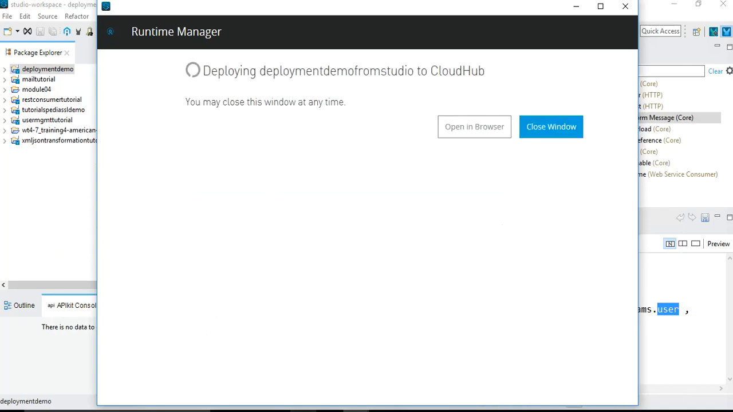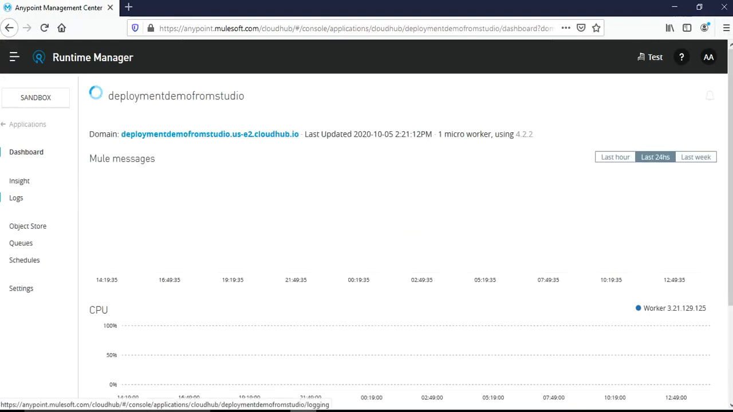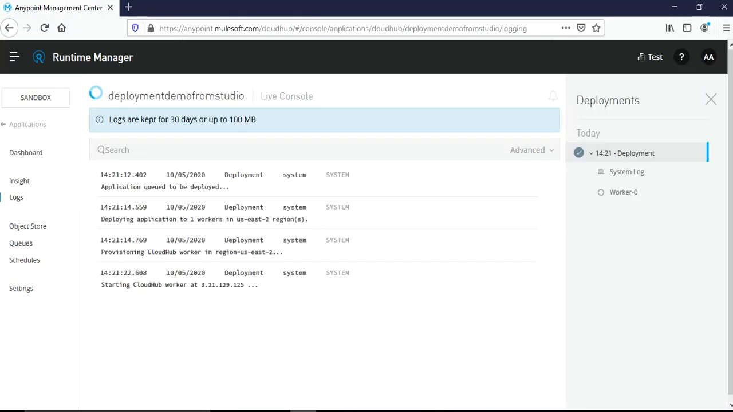So you can see now that it's saying deployment demo from Studio to Cloud Hub. We can close this window as well, because now if we go to the runtime, we will be able to see it from there. You can see on the runtime that this application is in the status deploying. If you click on this application and click on the logs, you can see what's happening exactly. In the logs, you can see that it's starting Cloud Hub worker. It will take some time, and then we will see that the status of the application will be started. You can use this application only once the status is started, which means that it has been deployed and started successfully. So let's wait for the application to get deployed completely.